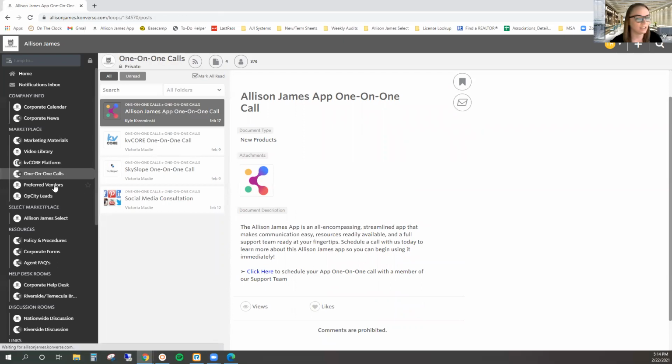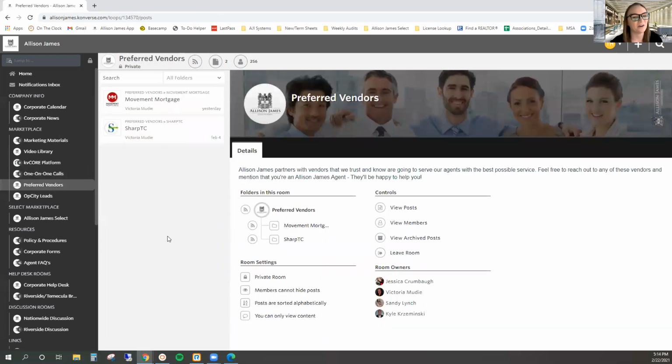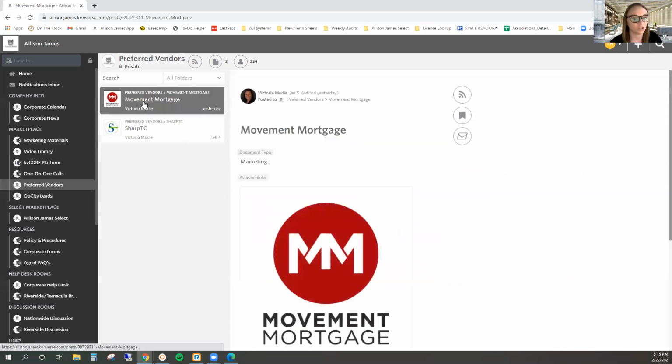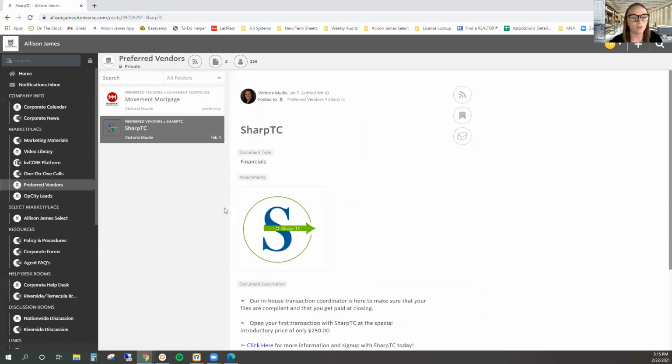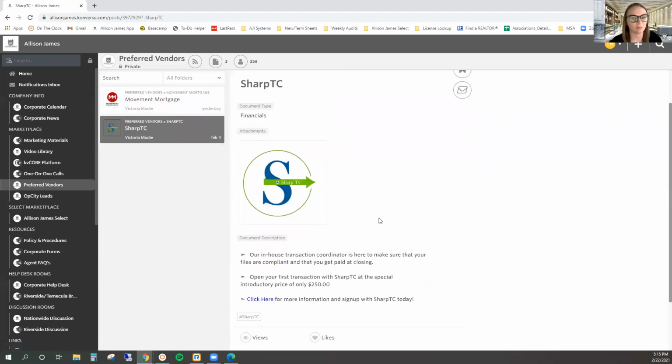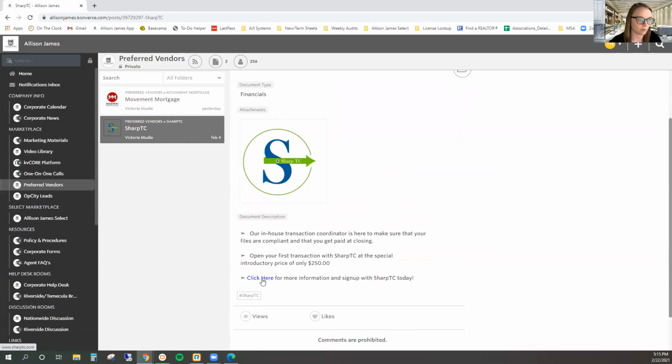The next section is our preferred vendors. As you know, we are partnered with Movement Mortgage, and we have an in-house transaction coordinator company called Sharp TC. If you do want to learn more about any of these preferred vendors that we have, simply click on which one you want to learn more about, and we have some descriptions of them, and then click here, link to learn more information about those vendors.